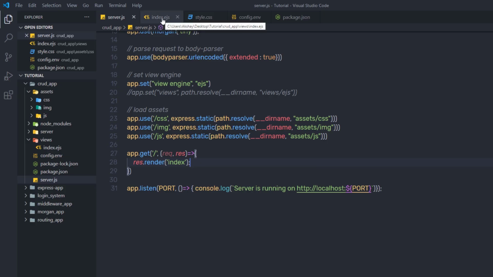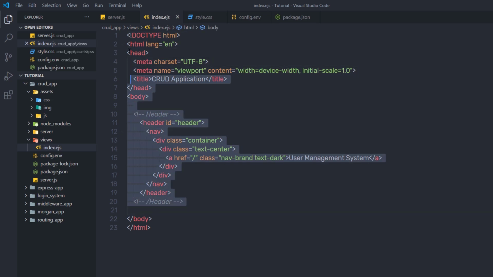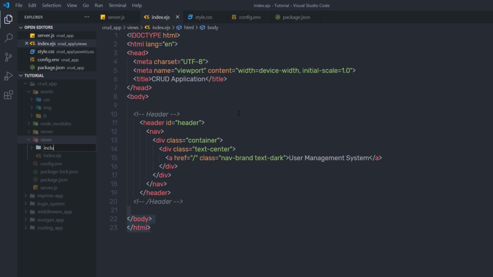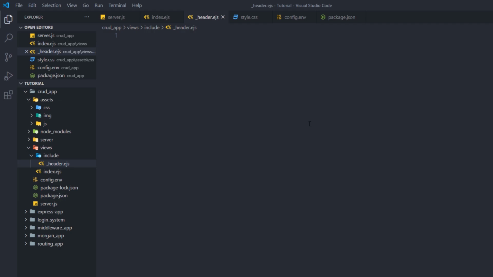Let me change a few things inside this index.ejs. I'm going to get this header and put it in a separate dedicated header file, and bring this footer and put it inside a separate footer file so we can manage it more easily. What we are going to do is, inside these views, create a new folder and name it include. If you want, you can name this folder anything. Inside this folder, I'm going to create a new file with an underscore to indicate this is a partial file of index.ejs. So here I'm going to say underscore header.ejs.